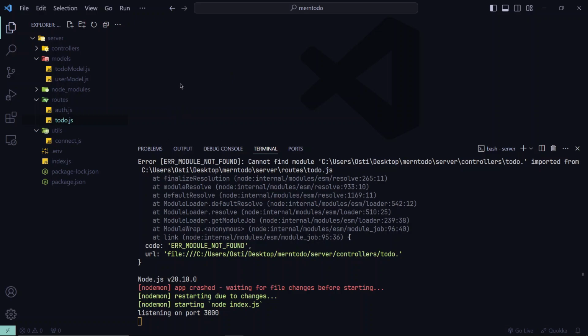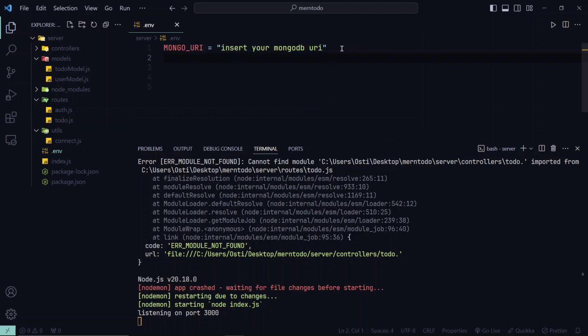Let's set up the JWT secret key in our .env file. JWT. You can add any string here. Also, let's set up the node environment variable. Development.